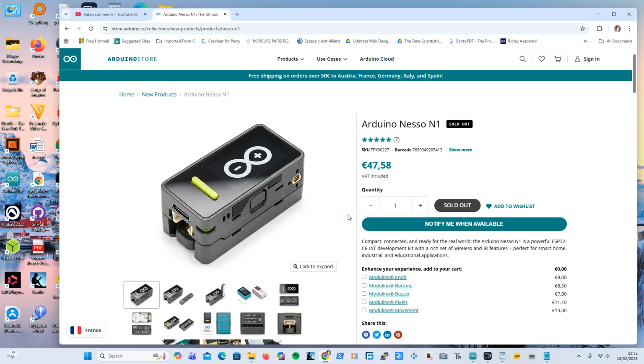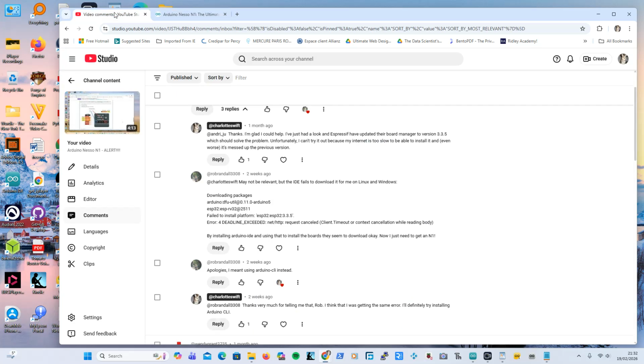So if you tried to use the recharge battery while you were using it, it bricked your Nesso, which wasn't very helpful. So they got this problem sorted out eventually, and it was included in the board manager from 3.3.5 onwards. But this is massive, and I've got a very slow internet connection, and I couldn't get it to install. As if I show you my video I made about the Nesso.